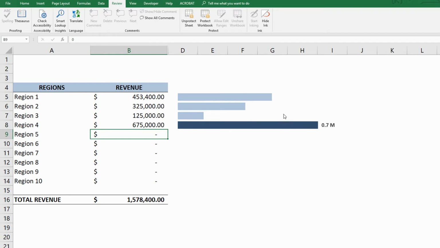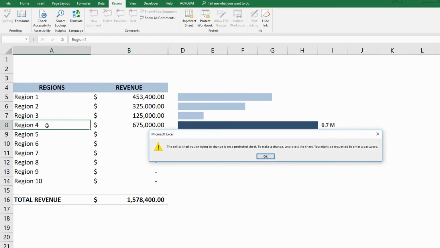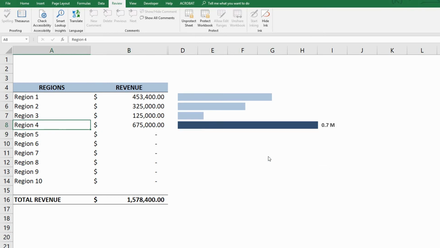You see here, I can't click on the chart. The chart is not available to me. I come over here to the regions and I try to make changes to the regions and it tells me I can't do that.